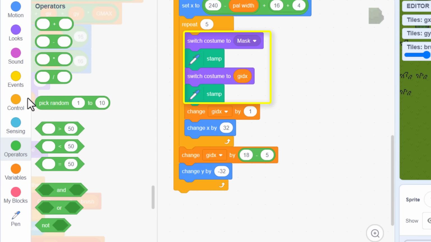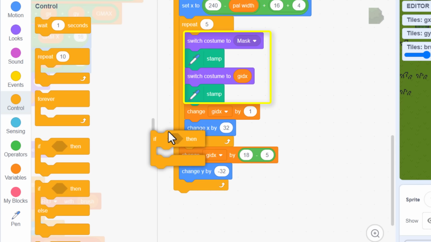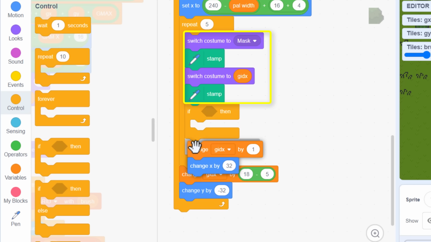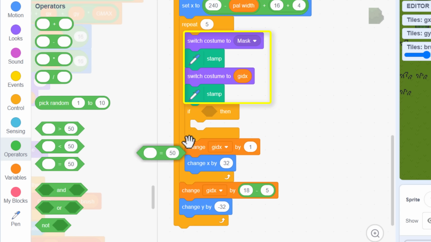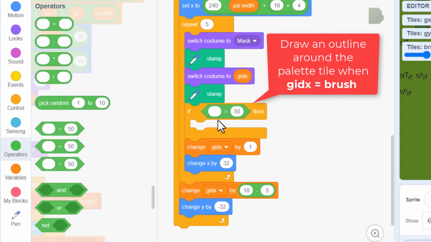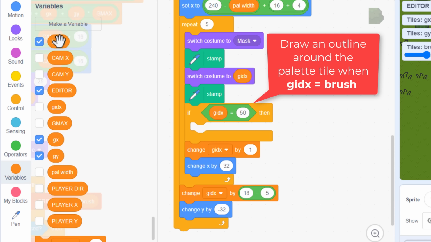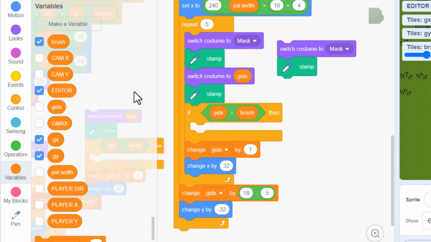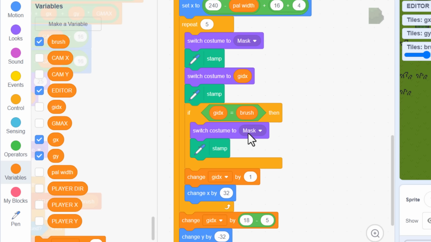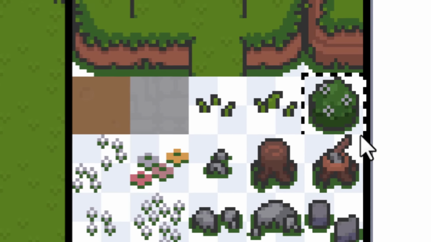Start by dropping an if block in after stamping the palette's sprite, and check whether this was the active brush or not. That is, when GIDX is equal to brush. And then we just stamp the selection costume over the top, switching to that outline sprite, and stamping. But if we run that, you'll see we have a problem.